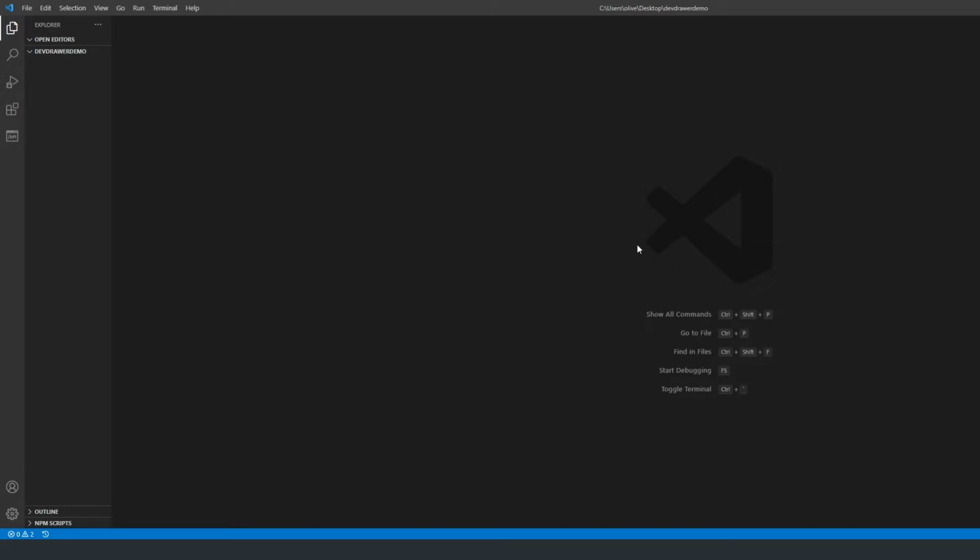If you've never heard of Emmet, Emmet is a shortcut language that you can use. So let's say, for example, I'm going to come over here and create a new file, and I'm going to call it index.html.